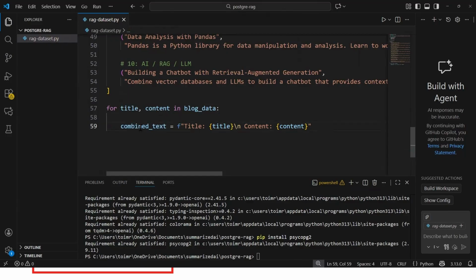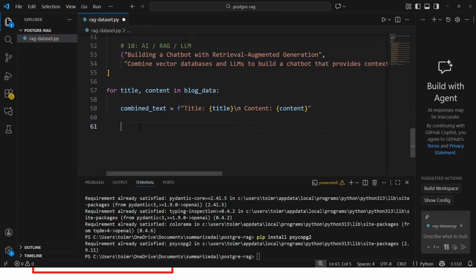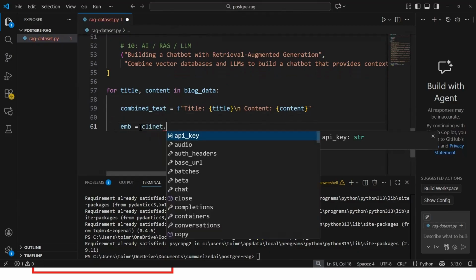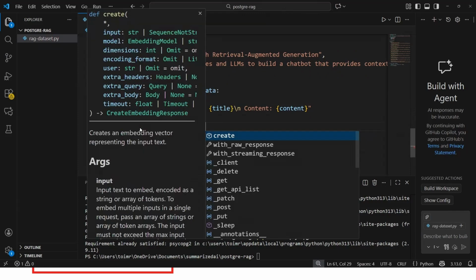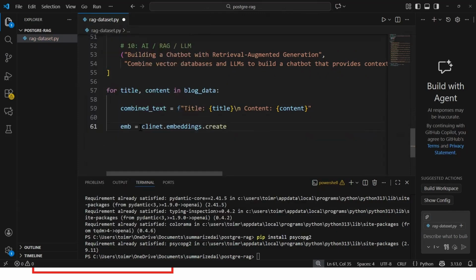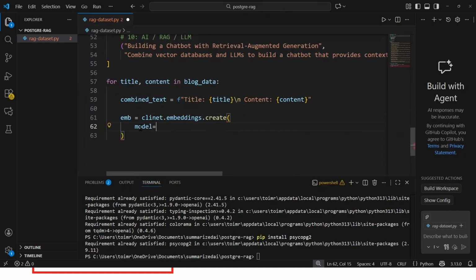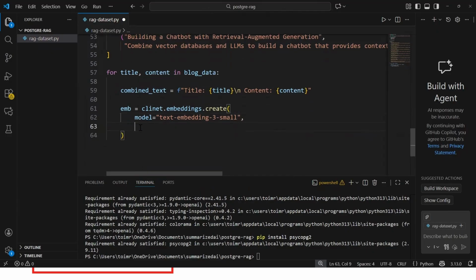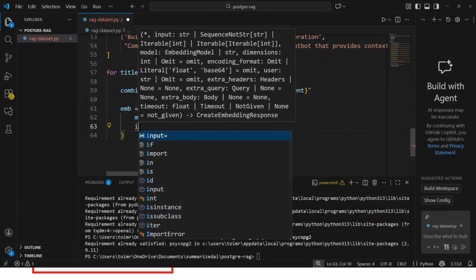Now we are going to create the embeddings of this particular string. For that, we are going to use our text-embedding-3-small model from OpenAI. So let's do that. emb equals client.embeddings.create. Inside it, you have to pass model equals, and the model name is going to be text-embedding-3-small. Now input is going to be our combined text.